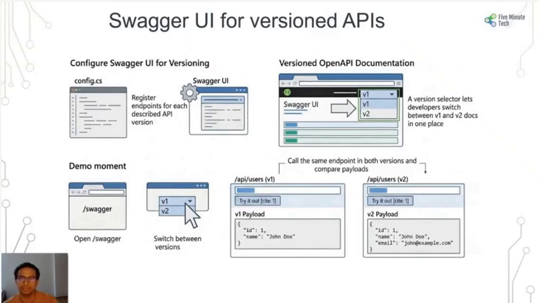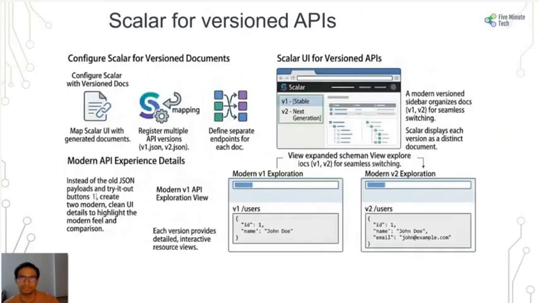In the demo, we will be showing the Swagger and we will be switching between the V1 and V2. Now, versioned OpenAPI documentation, as I talked about, we will be showcasing the application launched in the browser, and you can switch between different versions. The version selector is at the top right corner where you can switch which version you want to refer to. Now calling the same endpoint in both versions, compare the payload, and we can see that it could be a differing payload coming in different versions.